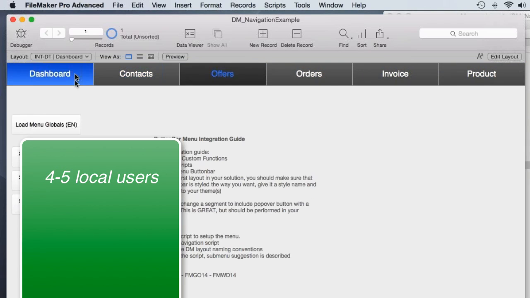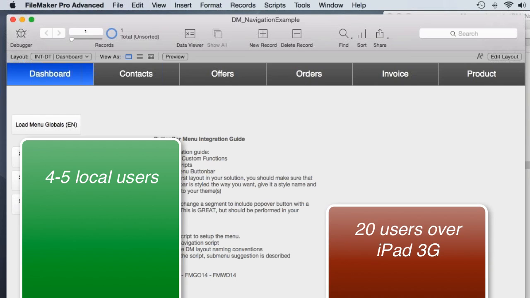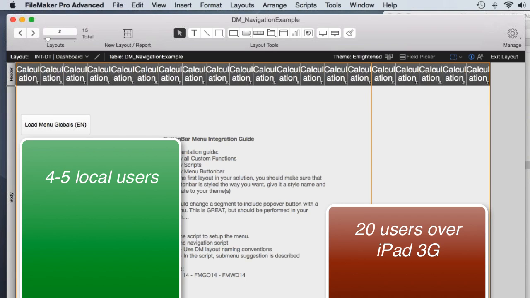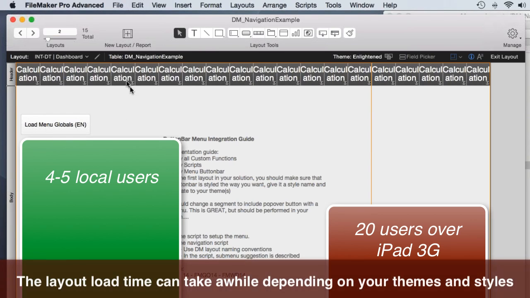It's not a performance issue there, but it's the actual loading of the layout. And so when you have a 3G connection on an iPad and you're hundreds of miles away from the server, or even across town, potentially the loading of that object could be slower than it needs to be. That's where using a custom theme and shared style will help the performance.